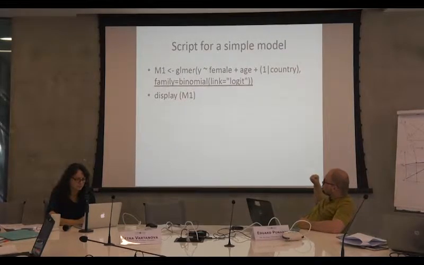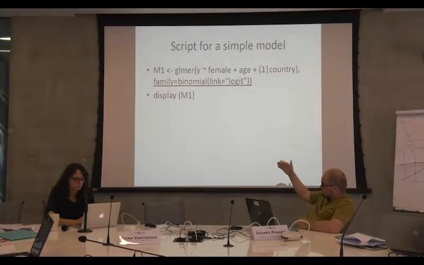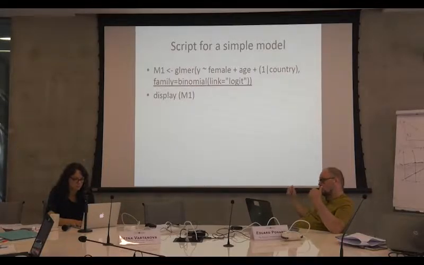And it's M1, right? So if you want a brief summary, you use the display function. It's, I think, a feature of the arm package. We have used summary, which gives a bit more copious output than display, but either one will give you some idea of what your model looks like.